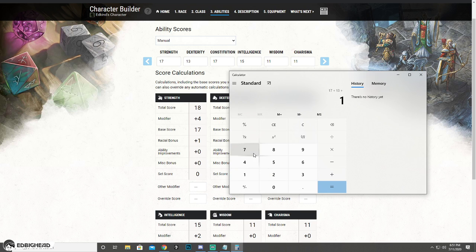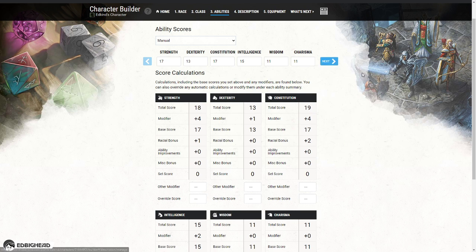13 plus 17 plus 15 plus 11 plus 11 is 84. 84 is our overall score. And then as far as standard array goes, I believe standard array gives you a... actually, I might have to look this up so I don't get it wrong.